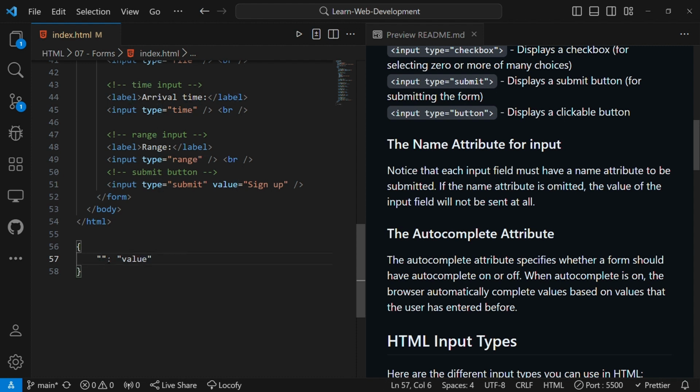The key should not be empty, so if it is empty, it will not be sent. That is why we say that the name attribute is a must in every input if you want the input to be sent to the server. So I think that is enough explanation.